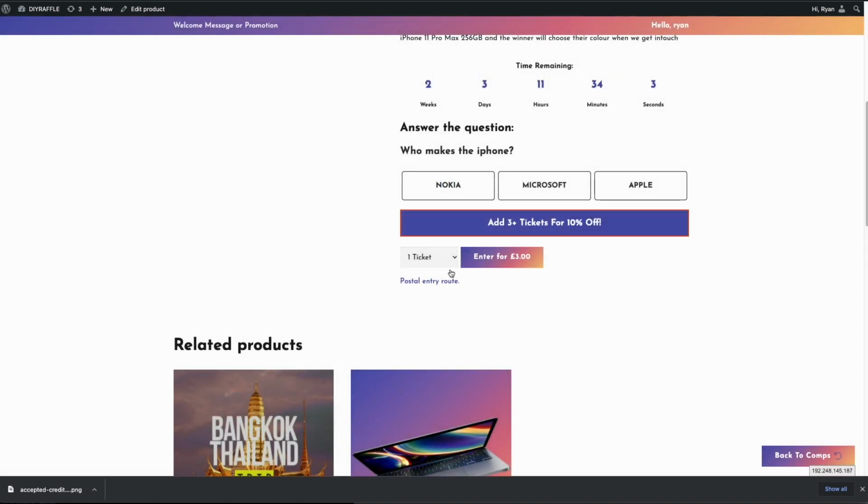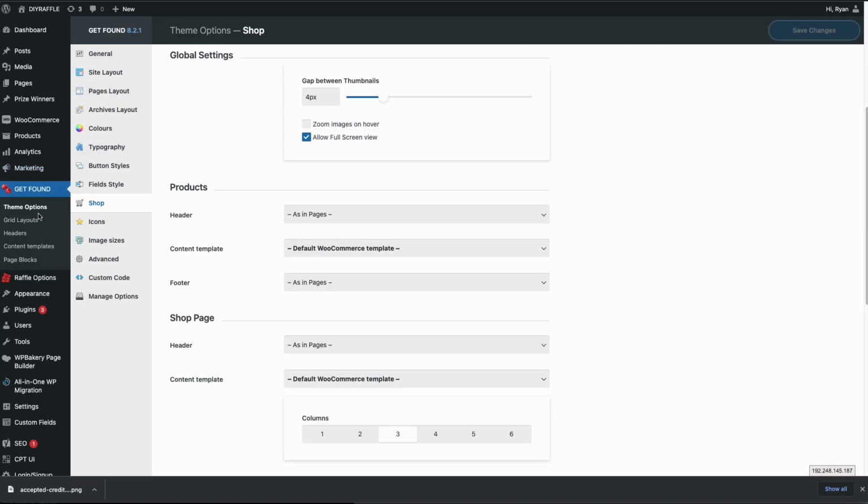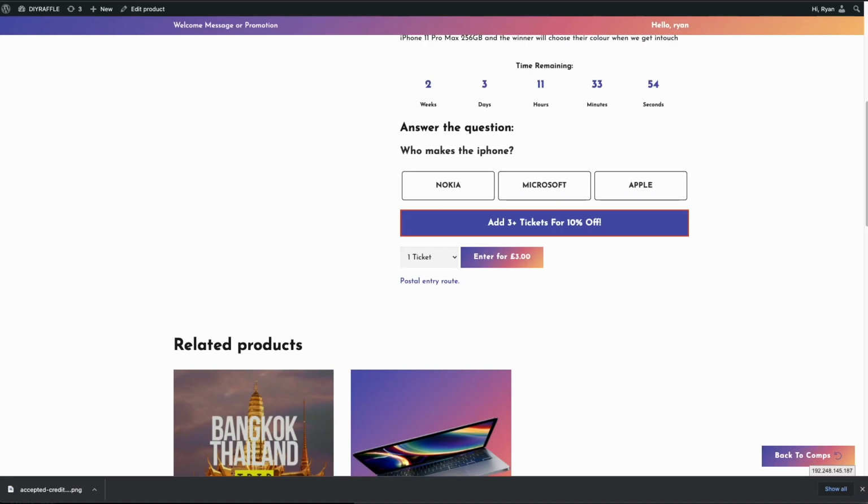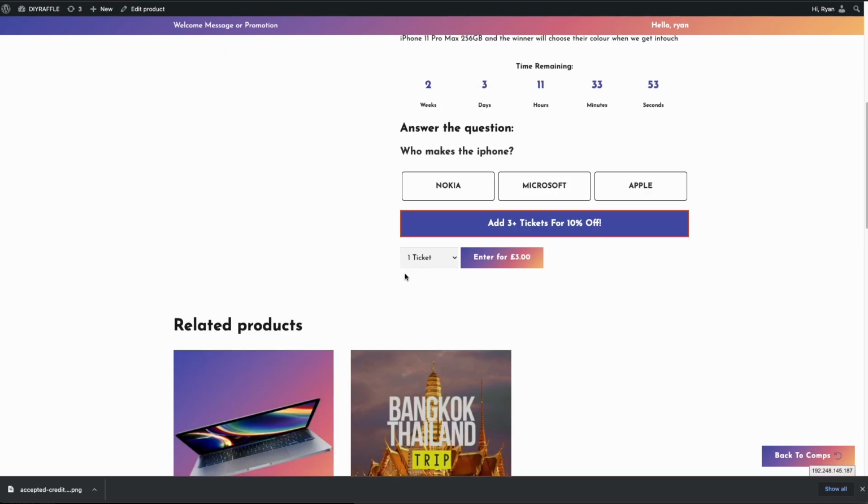If you do want this to be removed, like I said before, all you have to do is go to raffle options, take this out, click update, give this a refresh, and there you go. It's not there anymore.